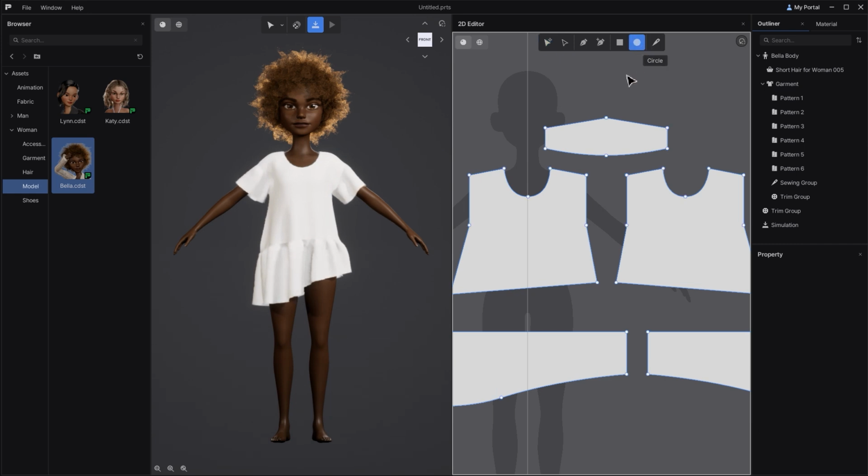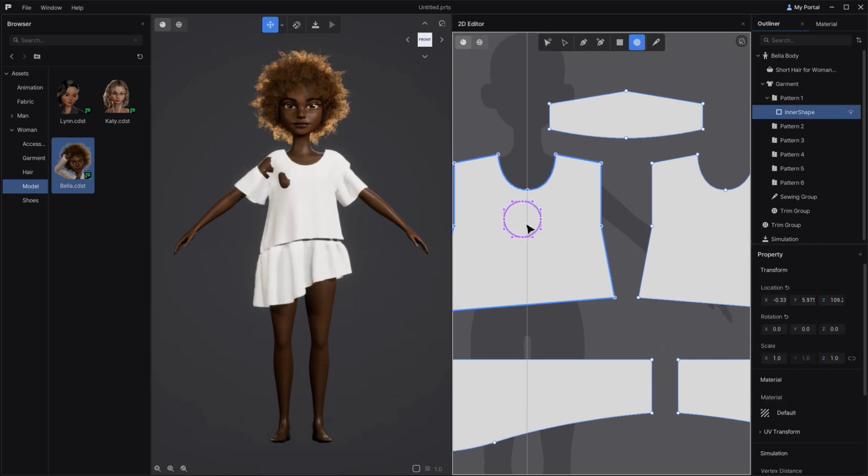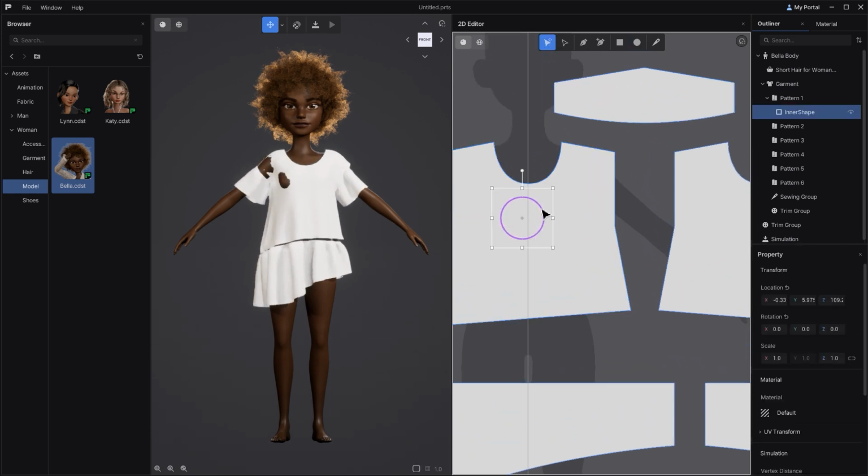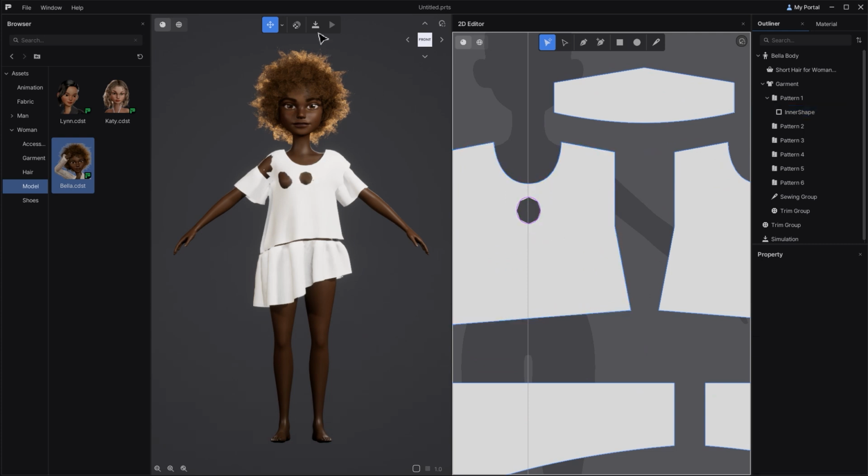Let's add a hole inside the garment. Use the Ellipse tool to draw an internal shape on the front body pattern. Adjust its size with the Transform tool. Right-click the shape and choose Convert to Hole.